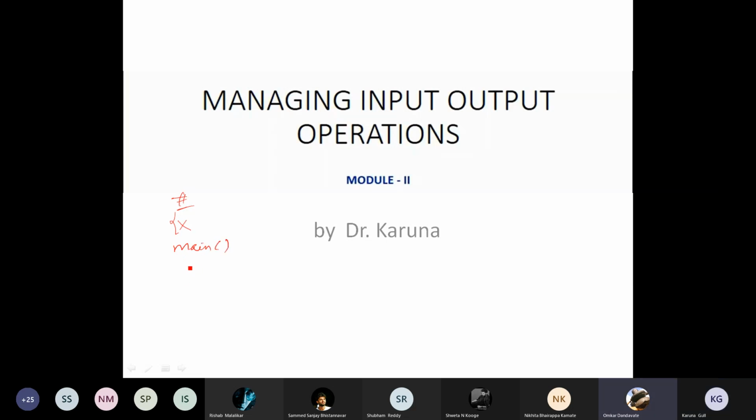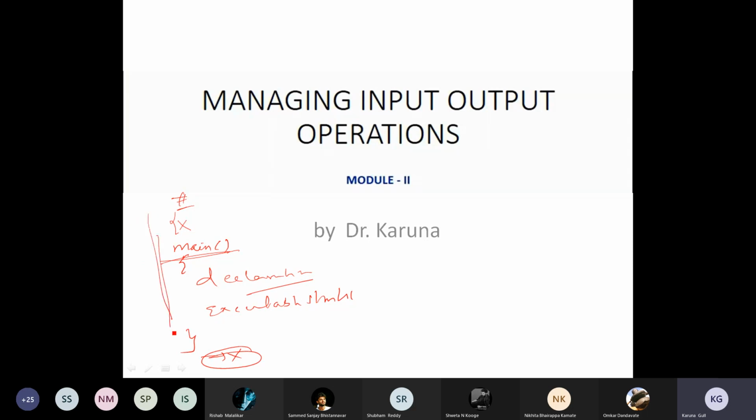In that main function, the open curly brace. Then the declaration part. Very good. Declaration of the variables that are used inside this main function. Then the executable statements. Very good. Closing braces. Very good. So these are the things. After this, you may write the functions, but right now we are not playing with the user-defined functions. So this is important for us.